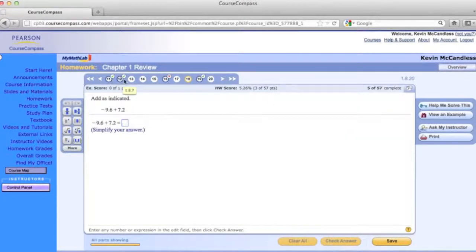Now at the top, notice it has all the problems that you can get through, and you can navigate using this bar up here if you want to go back or forward, and the checks are up there. So the green checks mean that you got that problem correct, and the red X means that you have it wrong, and when it's circled in yellow, that's the one that you're currently on. So we're currently on number 18.